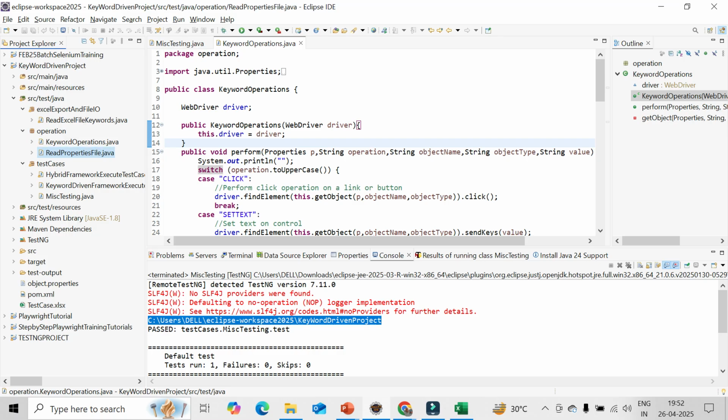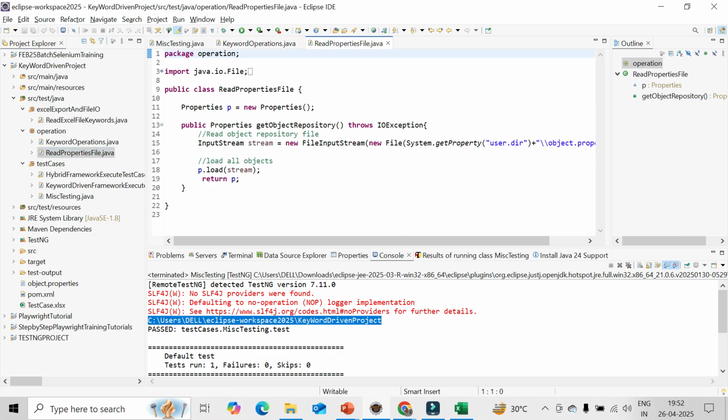I am reiterating these two parts again, whatever I have written. First, I want to load all the properties, key-value pairs, in the framework. So what I have done is create an object of the Java Properties class. I am using an input stream where I give the file reference of that properties object, and I am loading it. That's done.